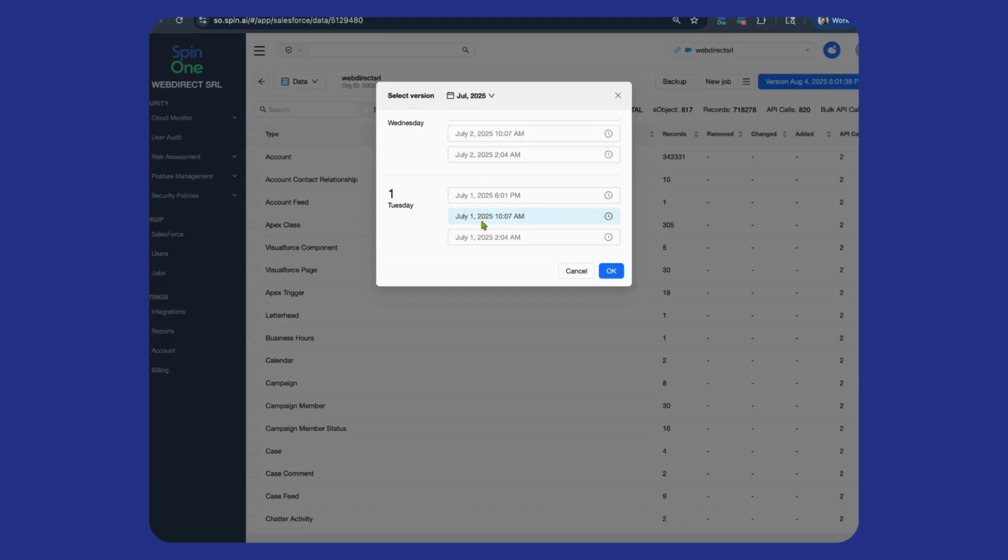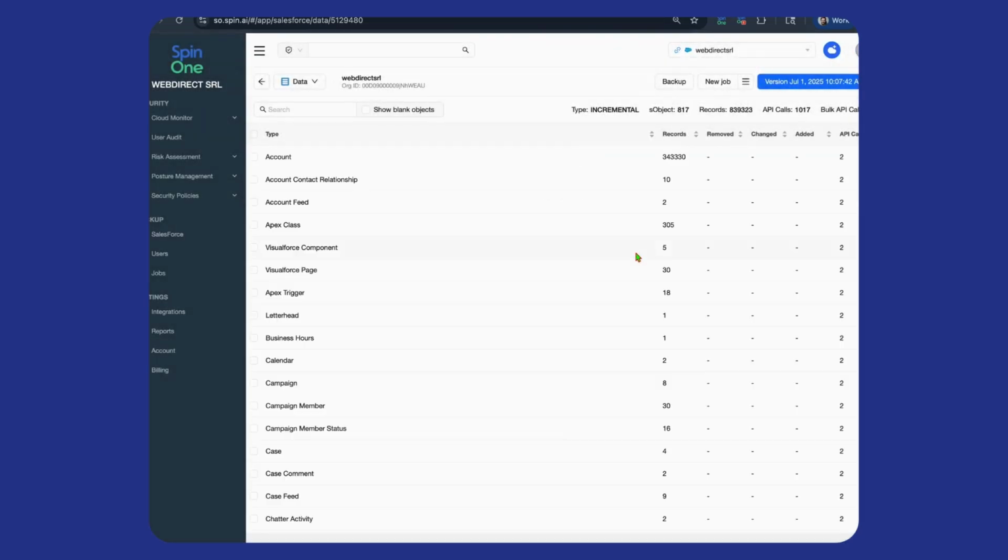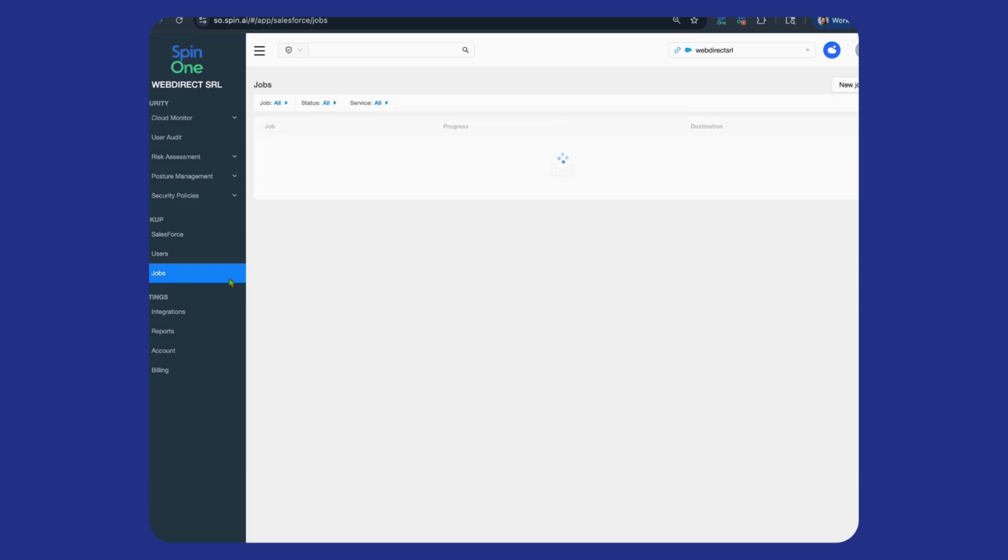Choose one of your 3 auto backups and hit OK. Now you're seeing the environment as it was on that specific day and time. You have additional actionability such as launching a manual backup as well as performing jobs. Here you can run a compare job, restore job, or download job. Let's go through those jobs together.